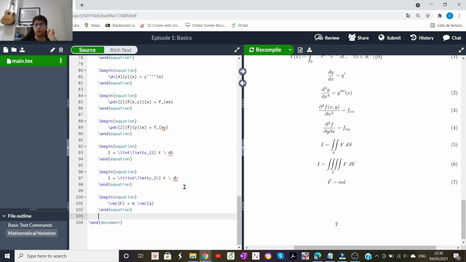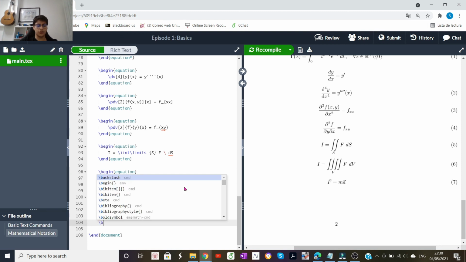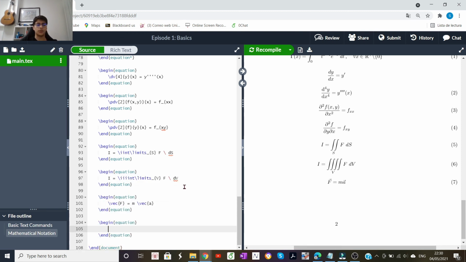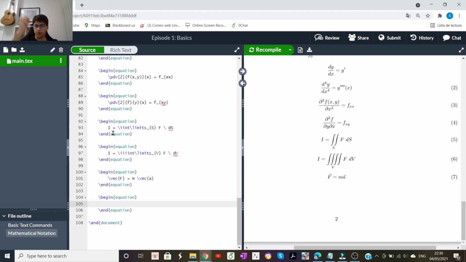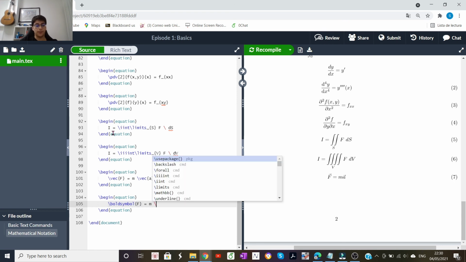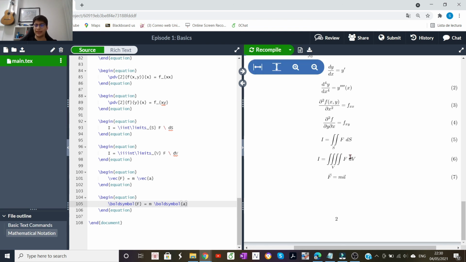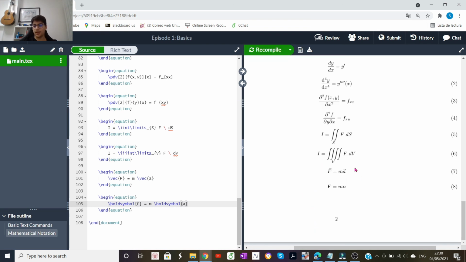Likewise, if I want to use the notation which makes bold symbols, I can use this one. So if instead of a vector arrow, I want to use a bold symbol to denote vectors, I will use boldsymbol, really easy, F equals m boldsymbol a. This is what we will get. Okay, F equals ma. And again, you can write this cdot multiplication if you want.